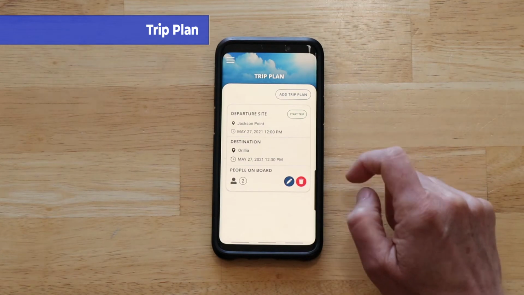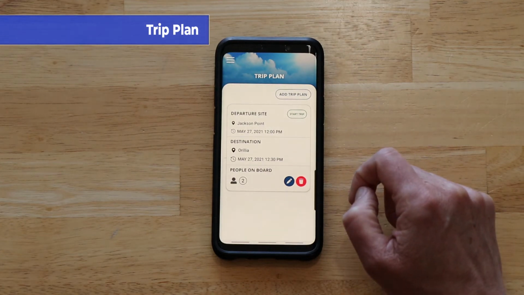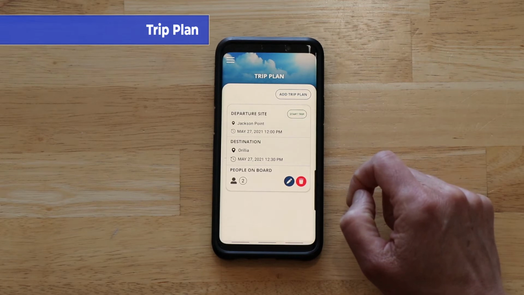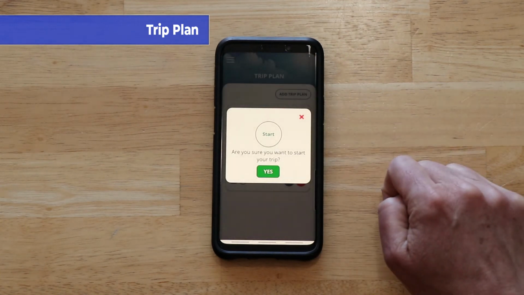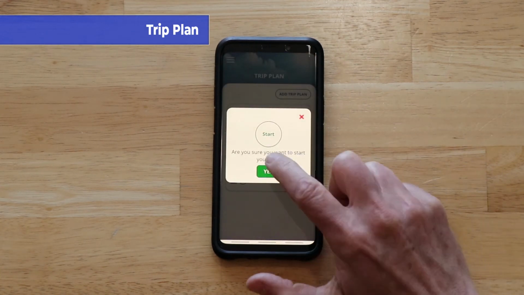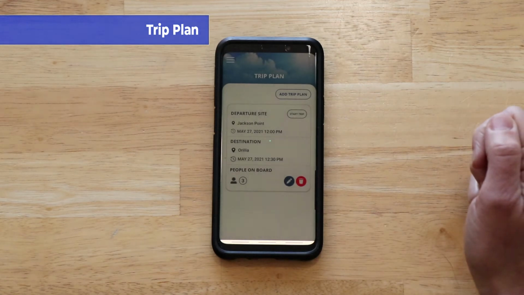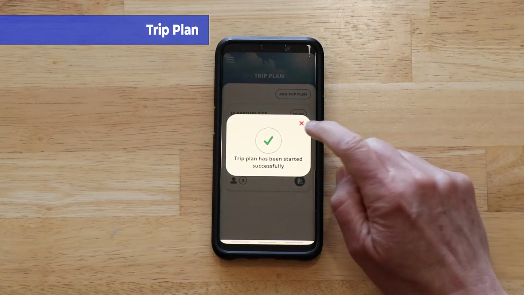Your trip plan will now show on the trip plan screen until you are ready to start your trip. Remember, once your trip plan has been started, you will not be able to edit any of the information. You will only be able to view it. You will be able to start your trip plan by selecting the Start Trip button within 1 hour of your departure time, and confirm by selecting Yes. Your trip has now been started.